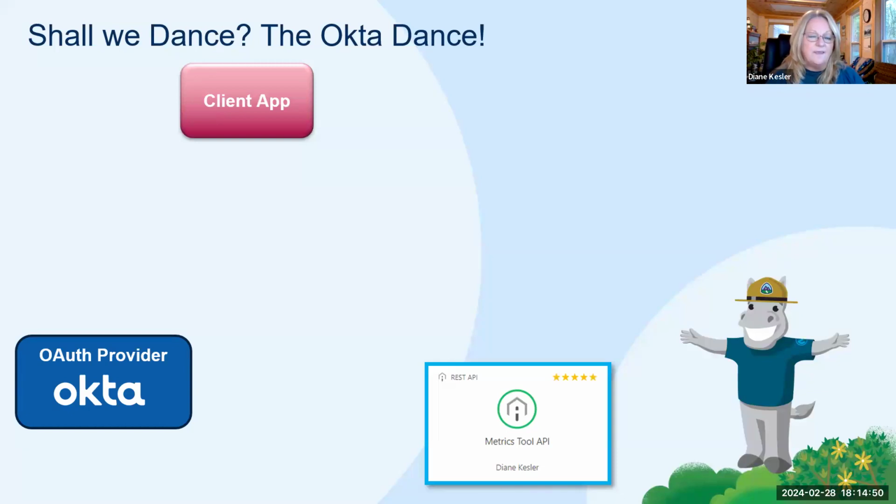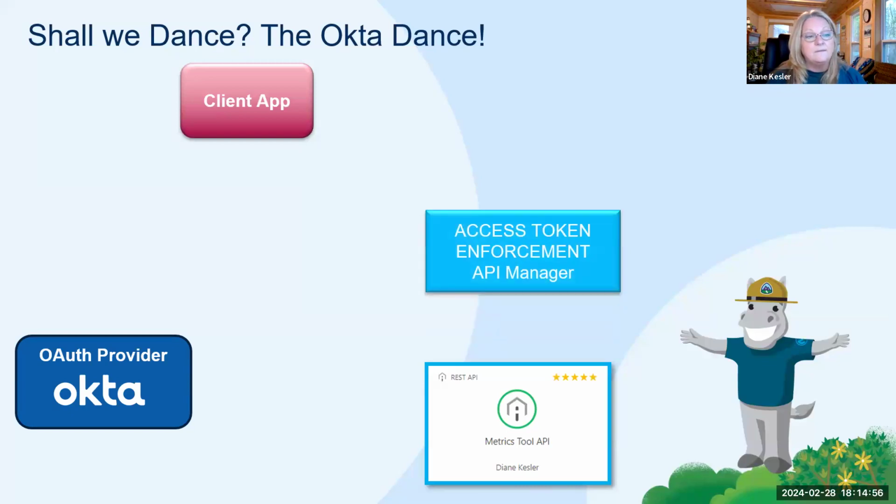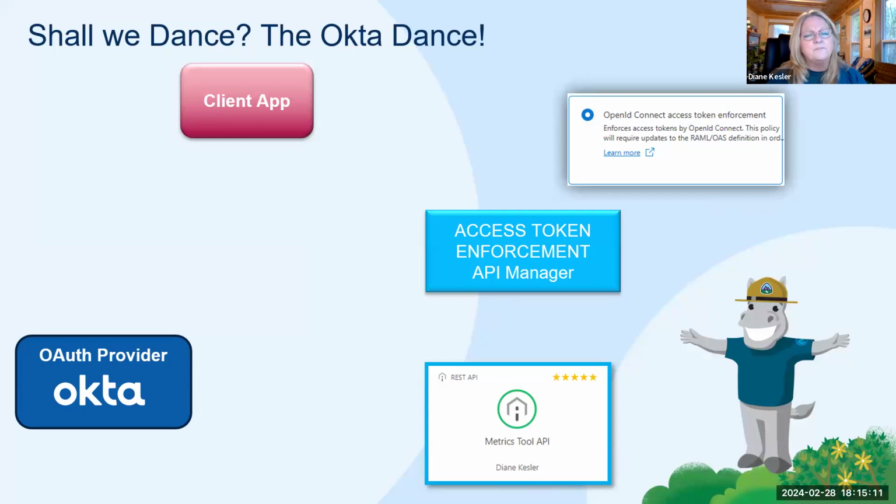It's not been secured yet, and so we can use an OAuth provider like Okta. And in addition, when we're managing it on the Anypoint platform, we're going to be using the access token enforcement through the API manager on Anypoint platform. And I'm going to walk you through and show you some of the details on this. We've specifically used the policy of the OpenID Connect Access Token Enforcement, which is that bearer token.